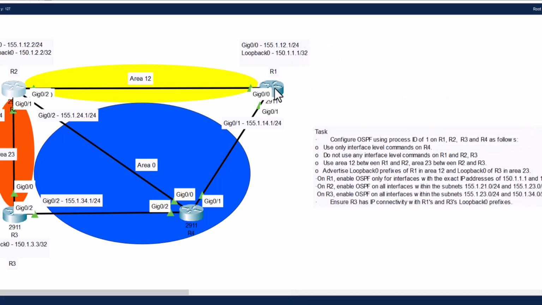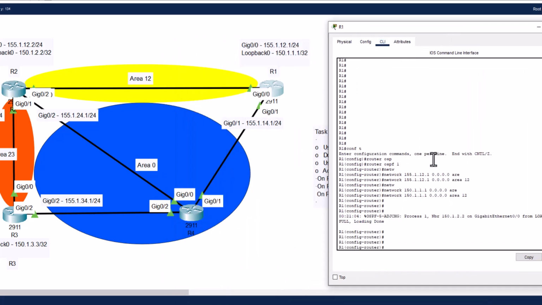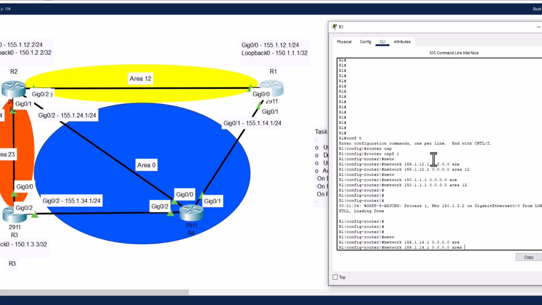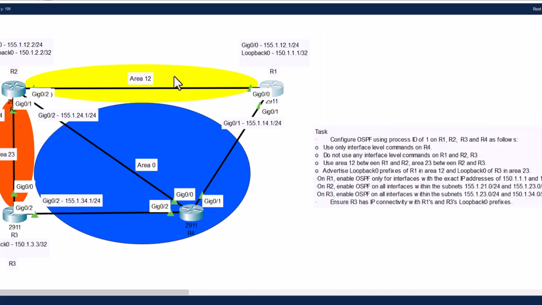So I'll go to router 1, and here I want to do the exact network 155.1.40.1 0.0.0.0 area 0. Okay, now the configuration of R1, R2 and R3 is finished.